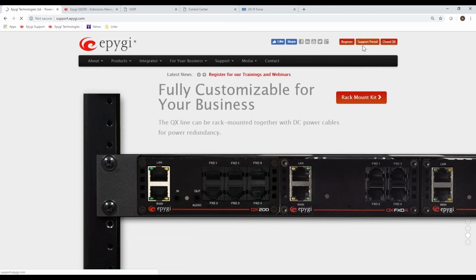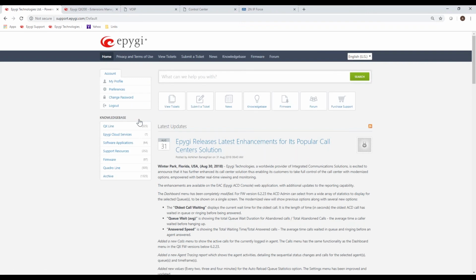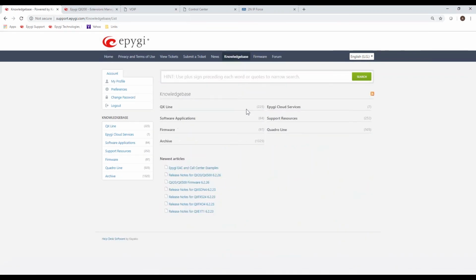All right, let's take a look at the support portal where we can show you, if we log in. If you don't have access to the support portal yet, be sure to register. There's no obligation in doing so, but you should have full access. This is where you're going to get your manuals, the software updates, and everything like that.